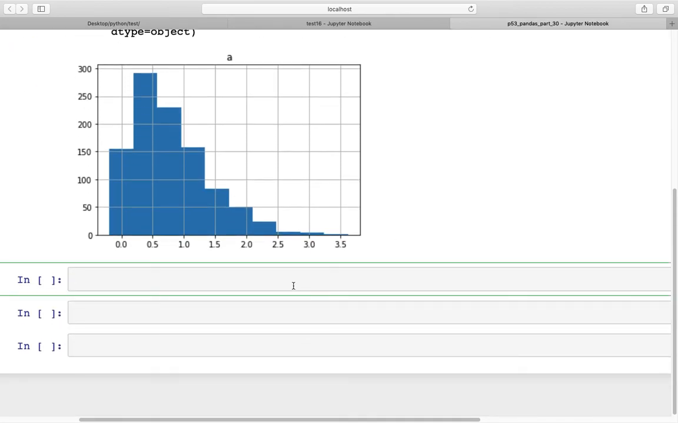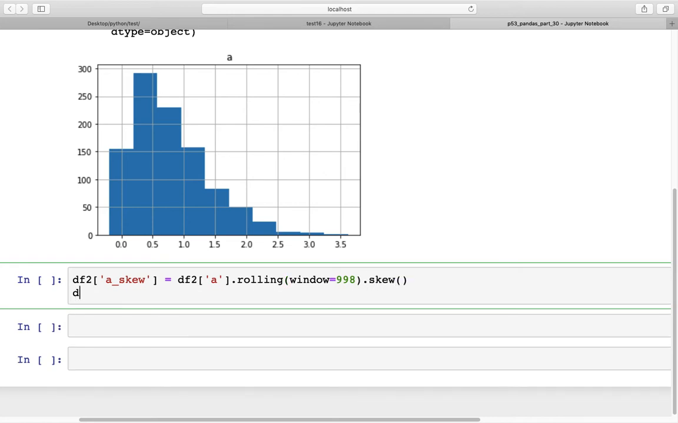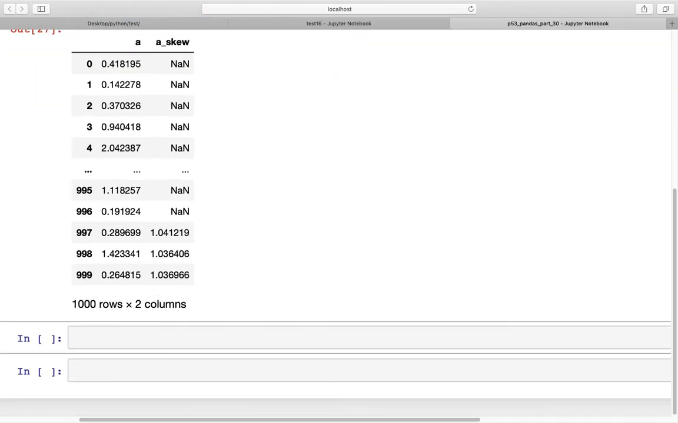So to calculate the skew, what we are going to do is create a new column, a underscore skew, and for this the syntax is similar, df of a, df2 of a, because we have this other data frame, and dot rolling window equal to, I'm going to specify a very high number, 998, dot skew, just because it's going to calculate a lot of values and we don't need to see all of them.